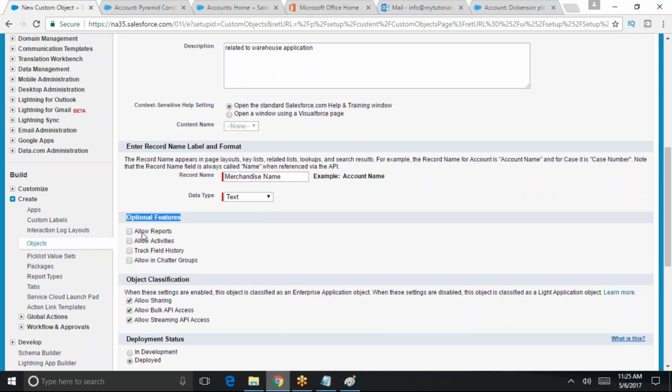Now, optional features. Allow reports: do you want this particular object to be available for reporting purposes? If yes, then you check this checkbox. Allow activities: do you want to enable activities to be created for this particular object? We will make it yes. Track field history: if you want to see the field history, like what values were changed and who changed what on that particular object, then you can enable it.